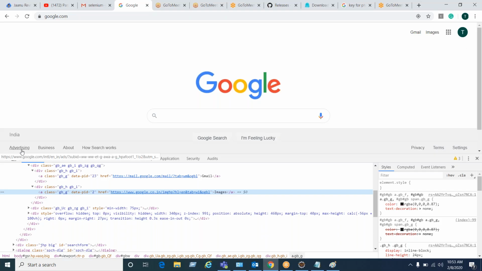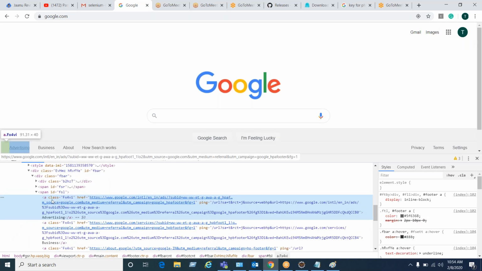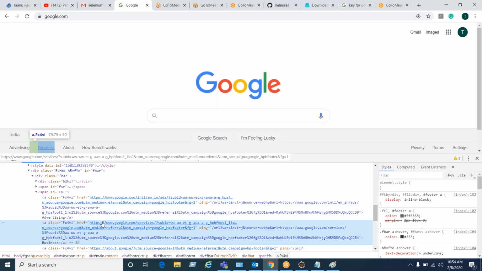Similarly, if you take advertising, the tag name is A, but the remaining things are different. Business, again it's A, but the remaining things are different. So according to my scenario, when I want to find out the number of elements, that means the number of links in this case, for all the links, what is the common property? Tag name. So here, based on the tag name, we are going to find out the number of elements.